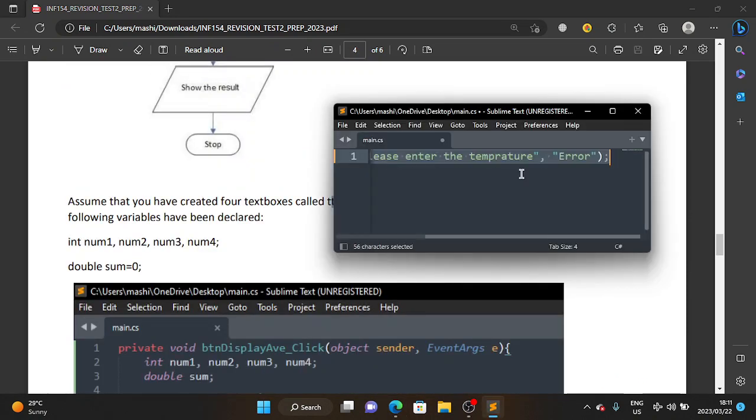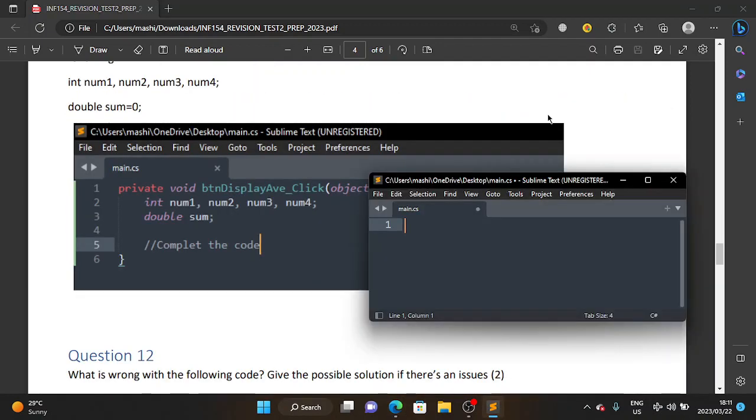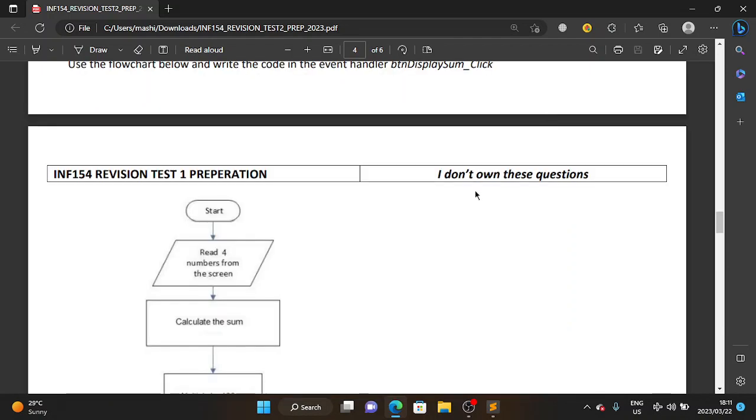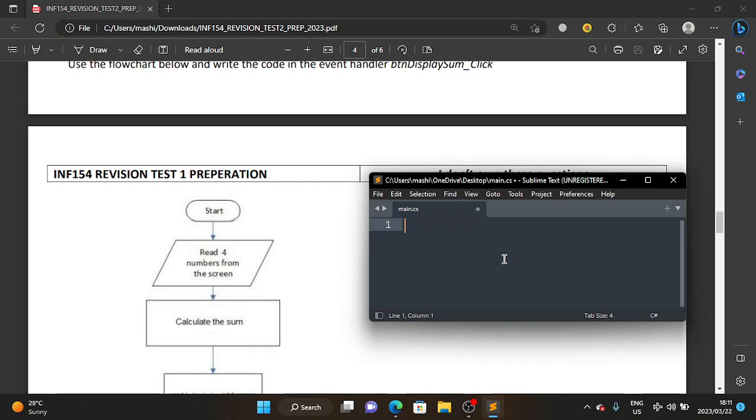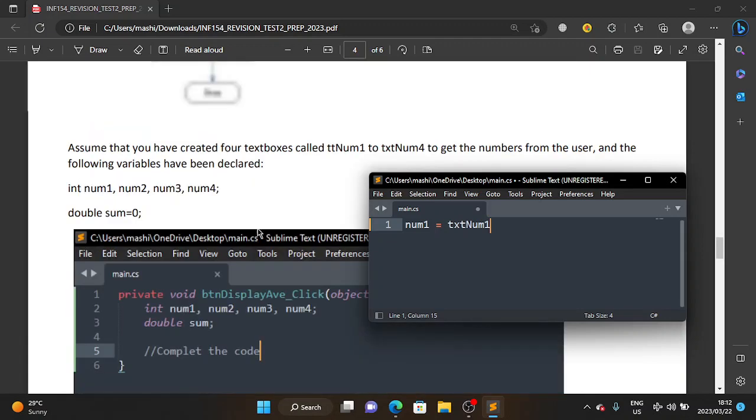So we have something like this. So we have these numbers. To complete the missing code, we have to follow this flowchart. Before we can read the numbers, reading the numbers is getting the numbers from the text box. So I'm going to have num1 equals to, then I can say txt num1, because they said we have 4 text boxes, txt num1 to txt num4.